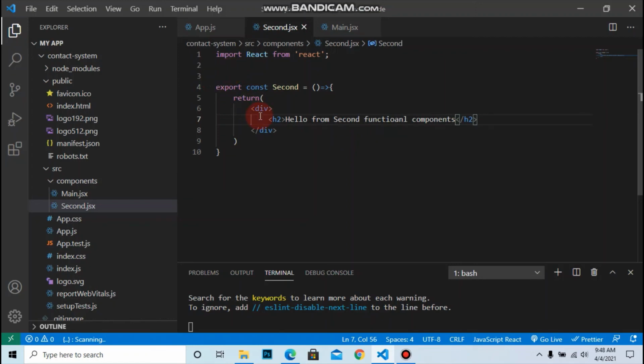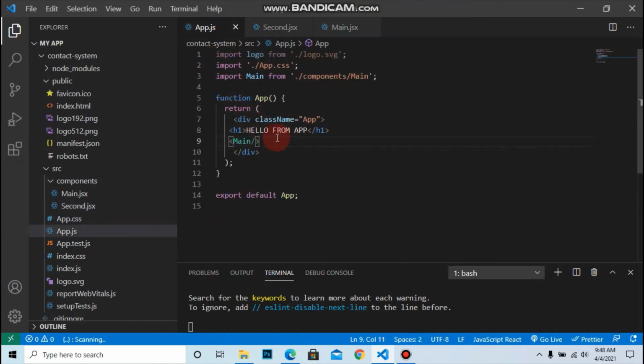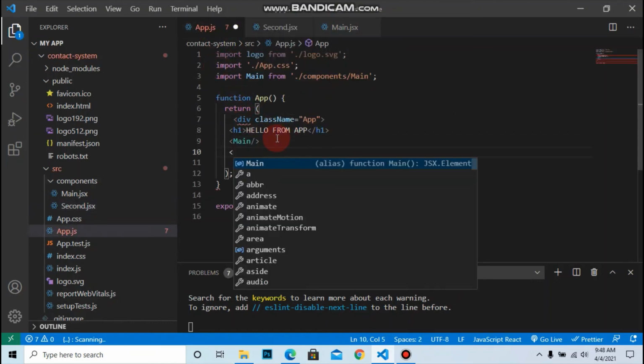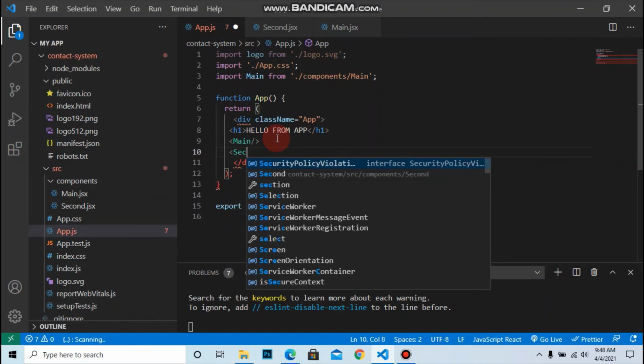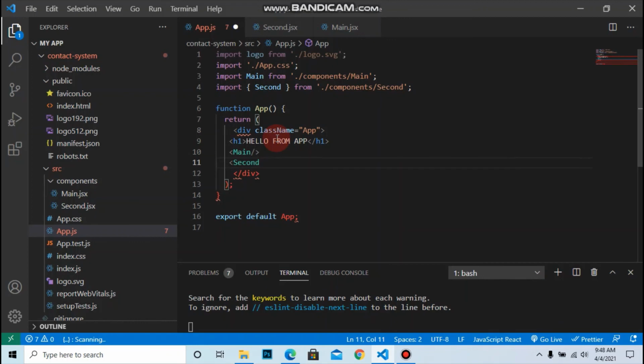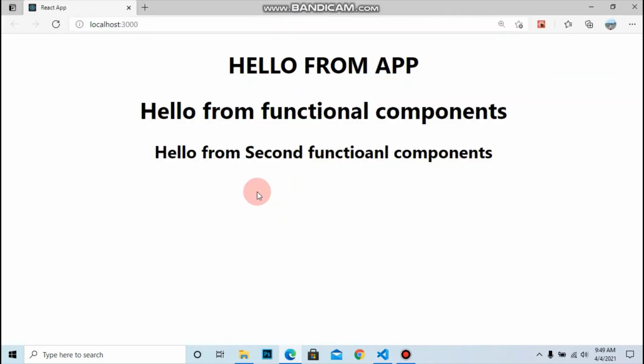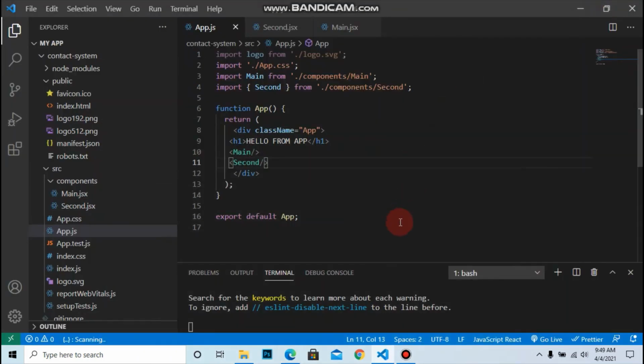To render this in the browser, we should import this in the main component. So import this second. I use auto import, that's why it automatically imports the component. So let's have a look in the browser. So this is the second functional component. So in this way, we create functional components very easily and efficiently.